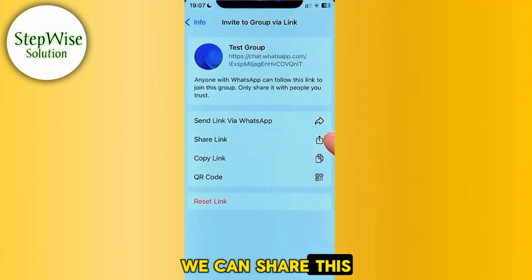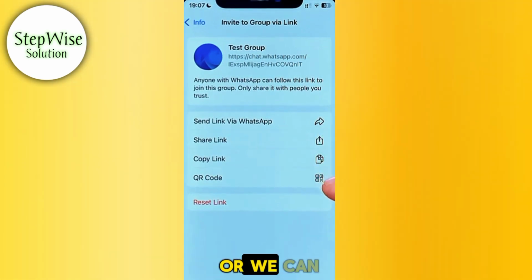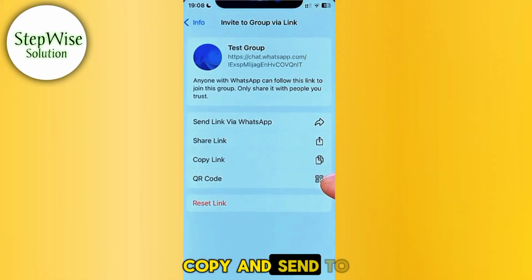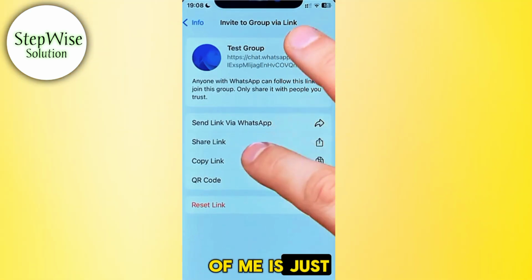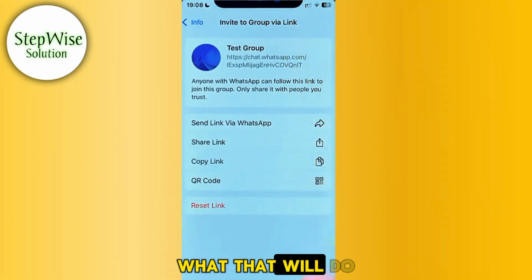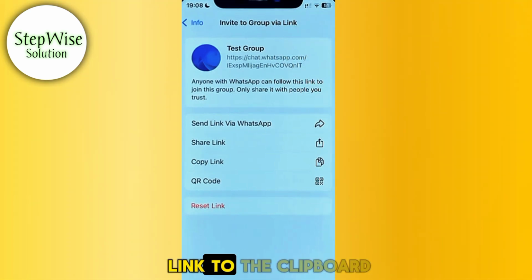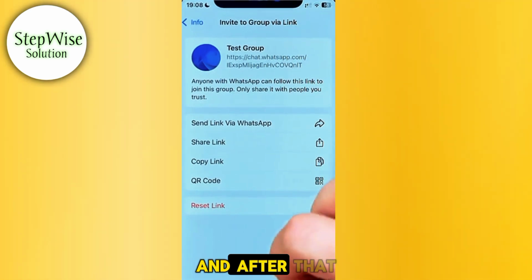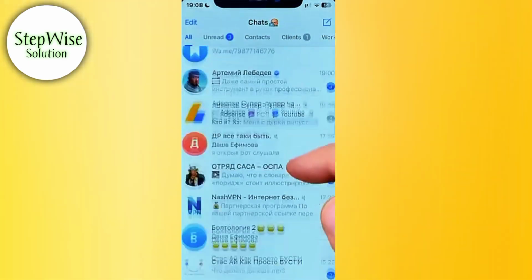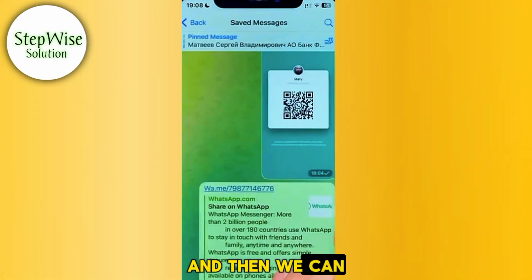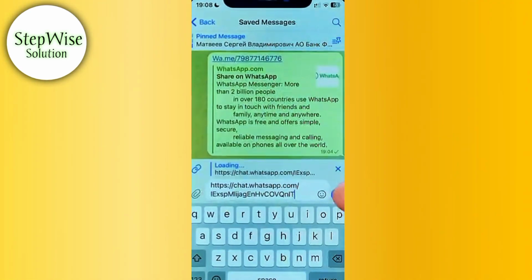We can share this link, we can copy the link, or we can copy and send it to someone. The easiest way, as for me, is to just stop at copy link. What that will do is copy this link to the clipboard. And after that, we can go to any other platform like Telegram, and then we can just send this link that way.